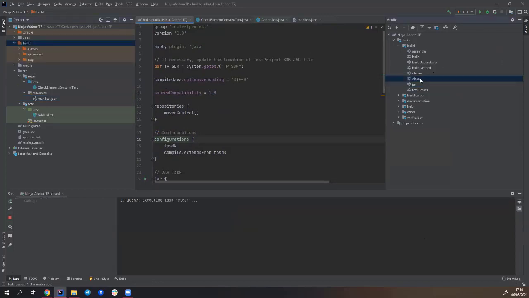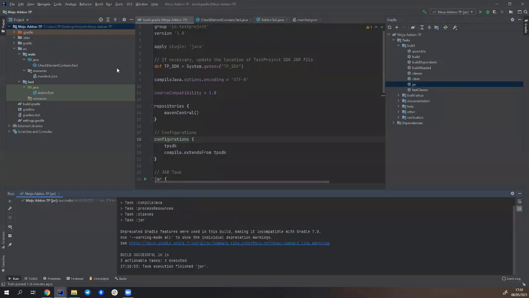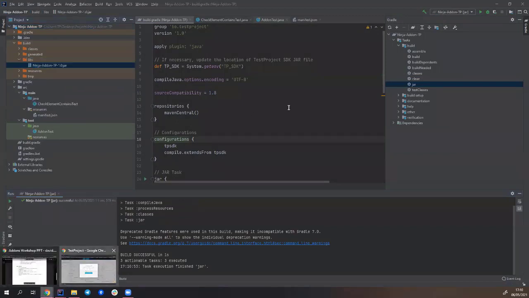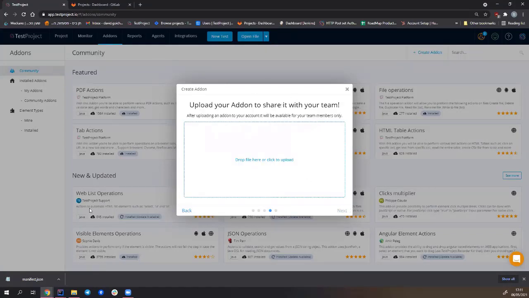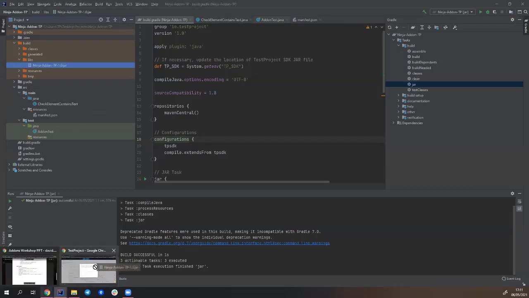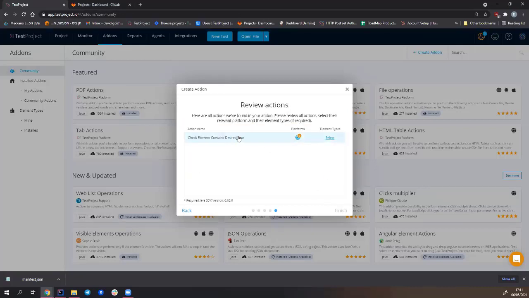So let's clean and build a jar file of this add-on. Now we can go to test project, hit next, and upload our jar file. Since this is an element-based action, when you upload it to the platform, you'll be able to choose which kind of element this action will work on. You can, of course, also include restrictions in the code itself. You can also do it through the platform.